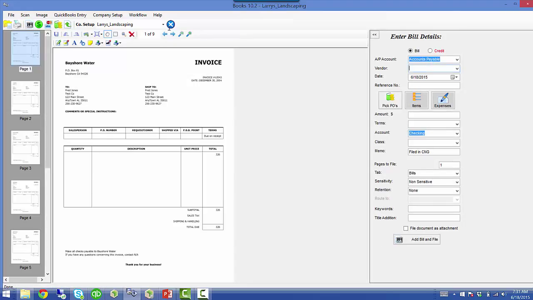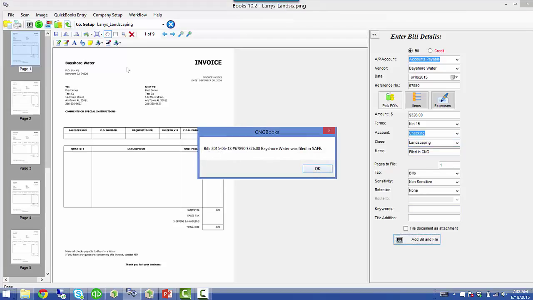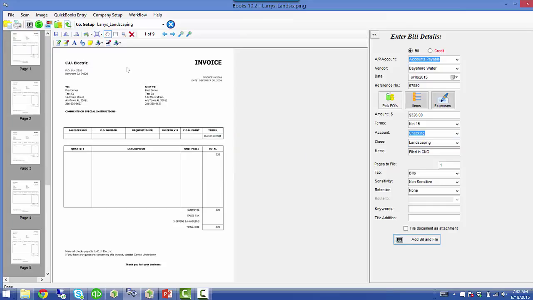So I'm going to type in my vendor. This is for Bayshore Water. Put an invoice number in there. Put the amount. Alright, so I'm going to click on Add Bill and File. It says it was filed into Safe, but you'll notice it didn't say that it was posted into QuickBooks. You only got one pop-up saying it was filed in Safe.